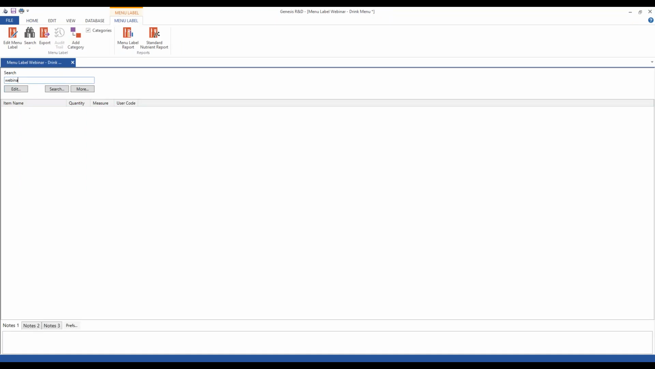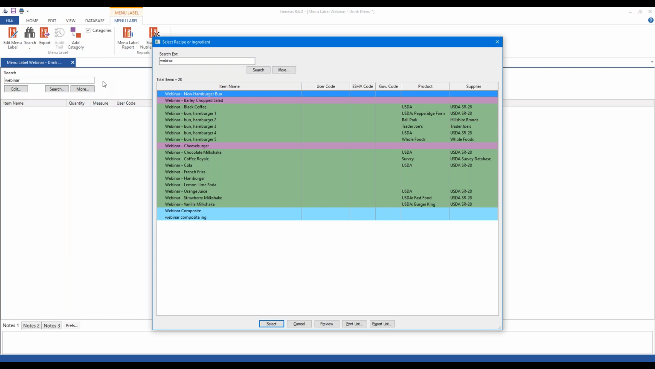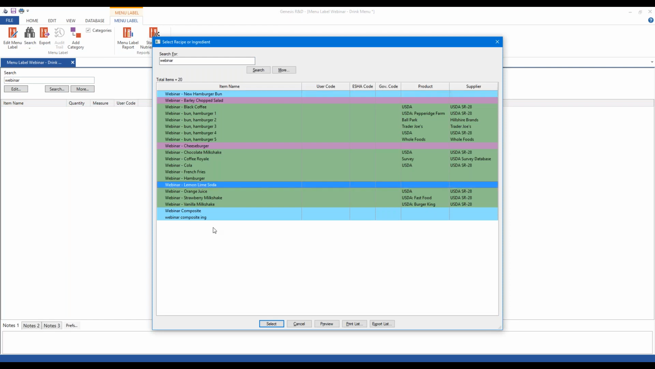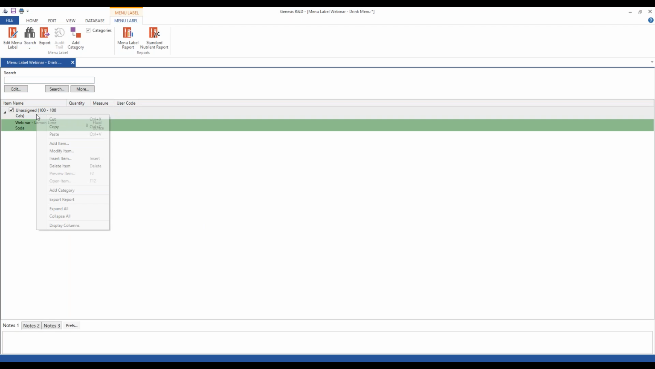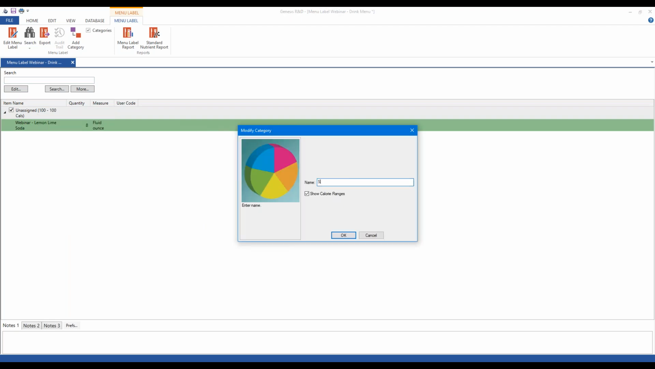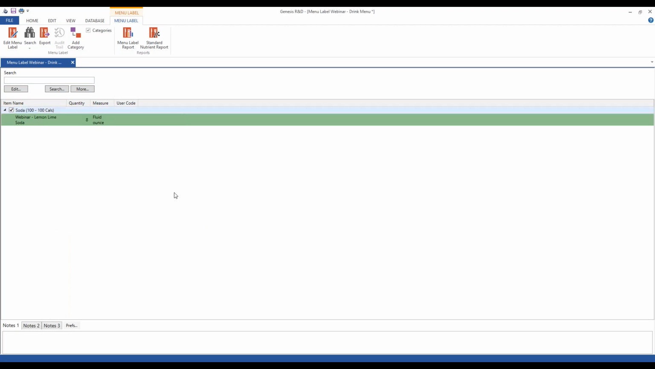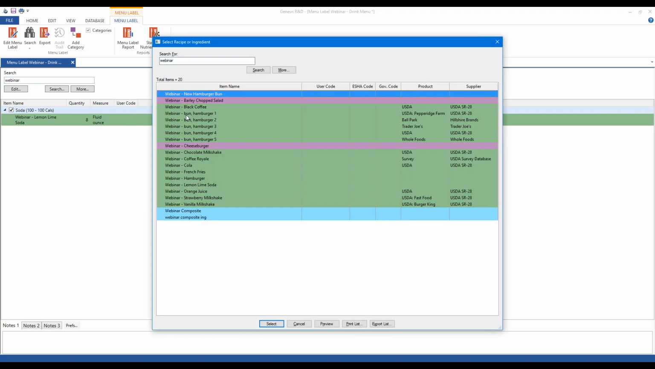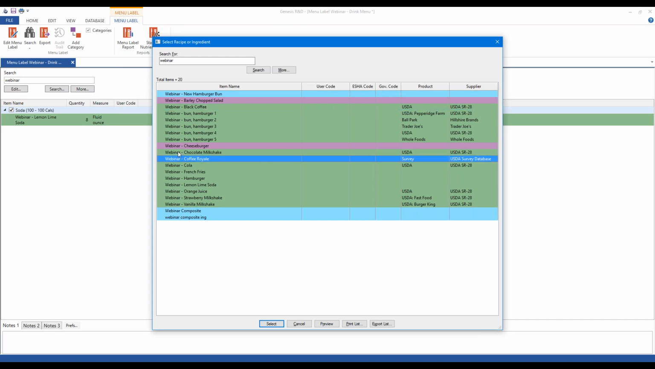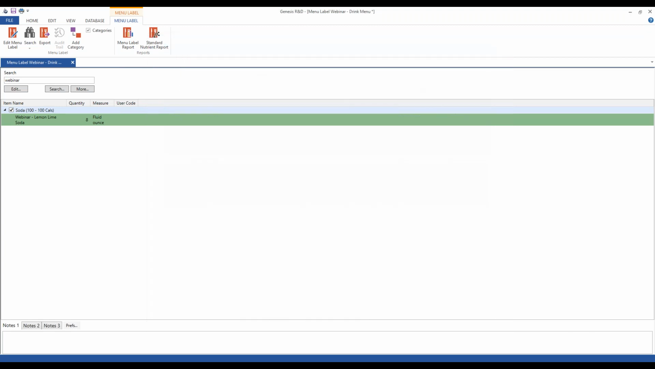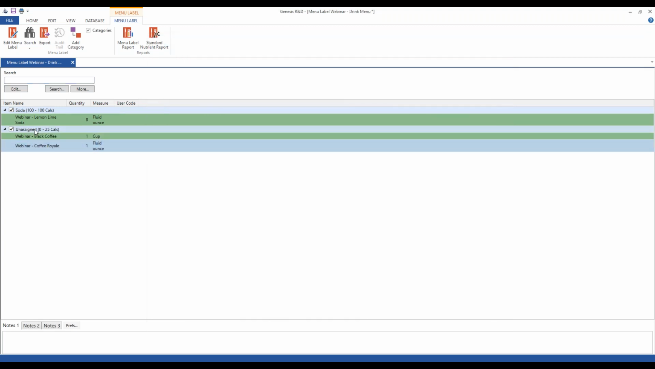And in this case, we can add in, say, so we've got our lemon lime soda. We'll modify that over to being just called the soda category. I don't know if I mentioned it with the composite ingredient. You can multi-select items in this window too to add into your menu label. So if we wanted to add, say, I've got 2 different coffees here. I got coffee royale and black coffee. So I clicked the wrong button there. You can select both of those items and it'll populate both of those right into my menu.